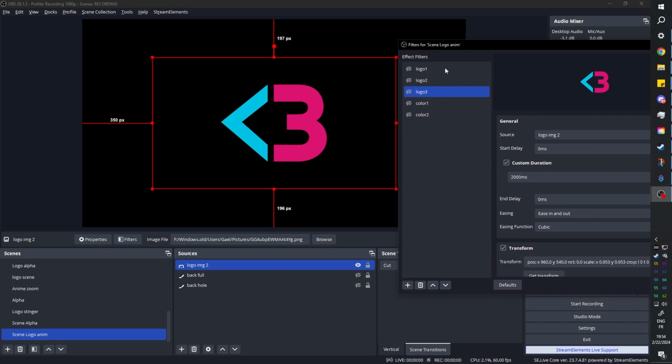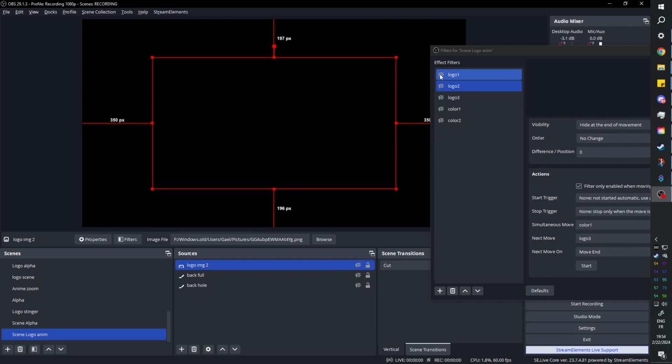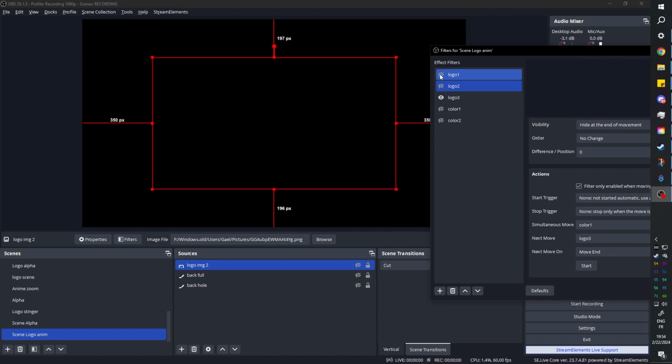Cool. Now we just need a way to trigger logo 3. So let's go to logo 2, scroll all the way down, and then tell it next move, logo 3. All right, I turn this off. I like that hide transition so much. Click, boom. We're getting there.